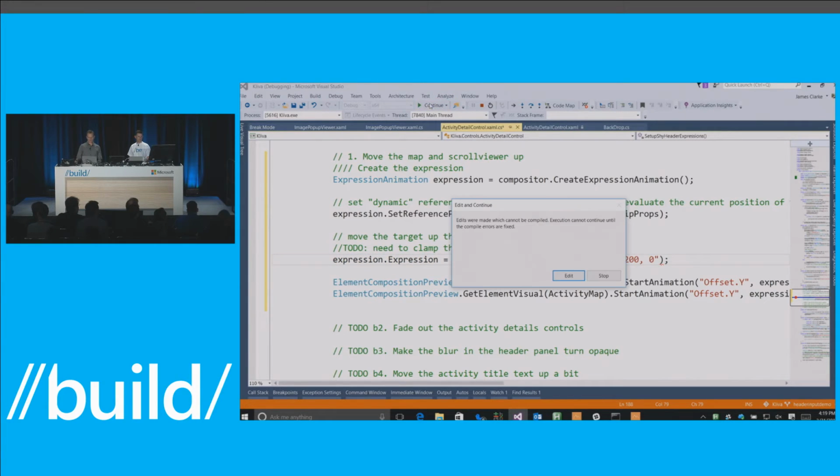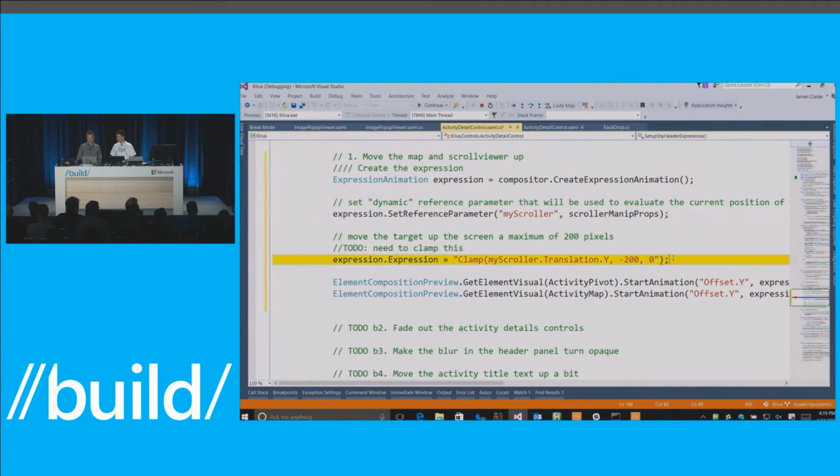And hopefully through the magic of... You just move the... Oh, what did I do? What do I do? Edit? Yeah, crud. Oh, I'm not very good at this. Minus 200, 0. Close paren.